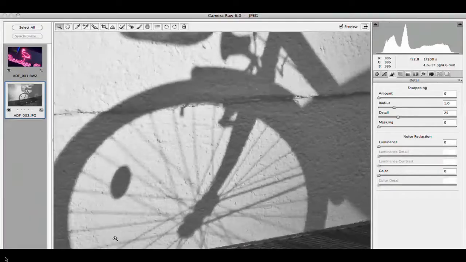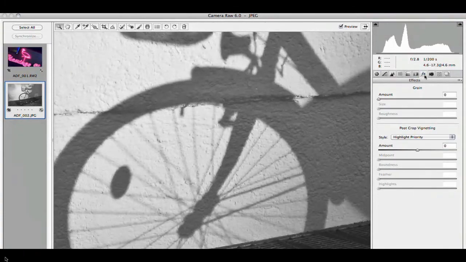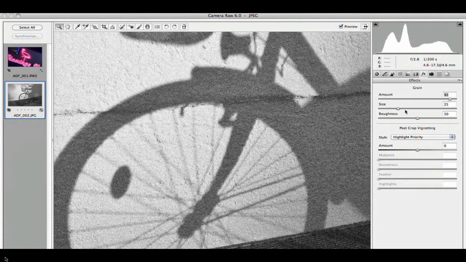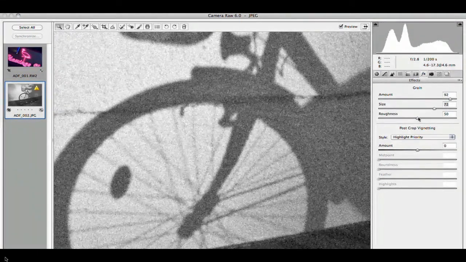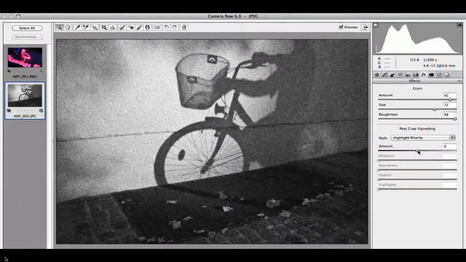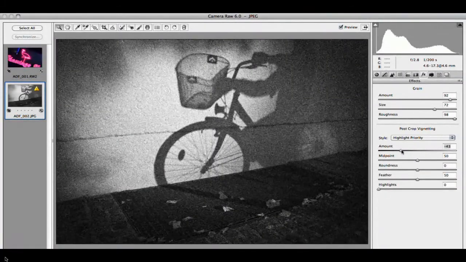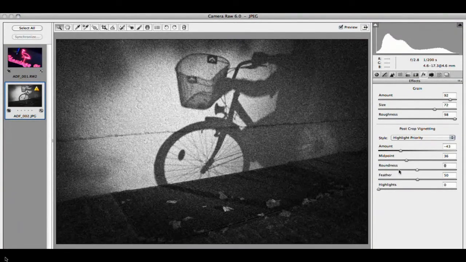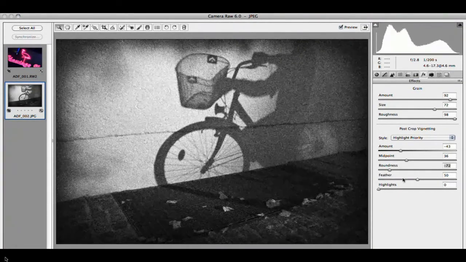Now, while we allow you to remove noise that you don't want, we also give you the opportunity to add special effects, such as grain, if you wanted to mimic a traditional film effect, or if you were trying to match images to composite them together. We've also made improvements to the post-crop vignetting, including the ability to darken or lighten your image as if dodging or burning in the traditional darkroom.